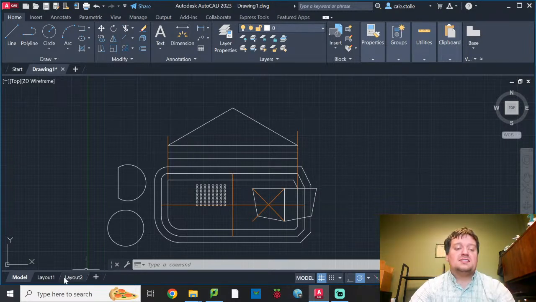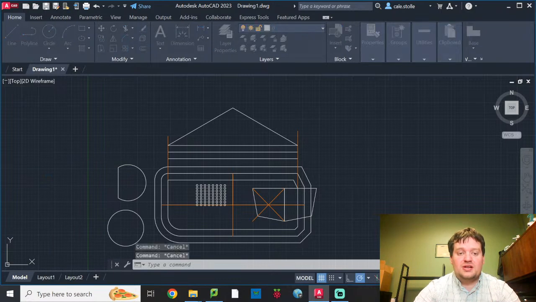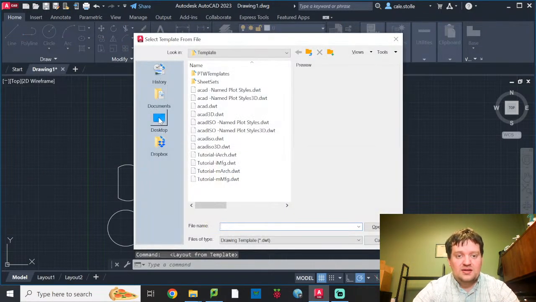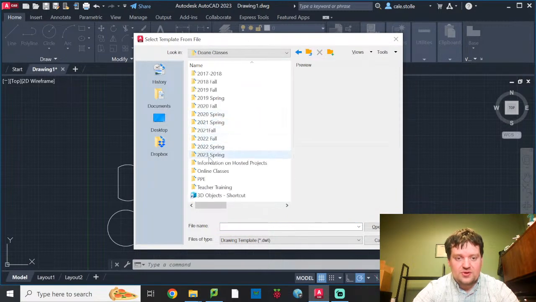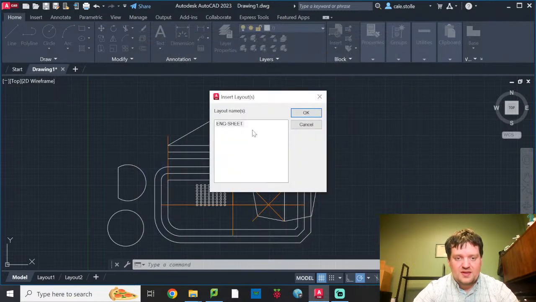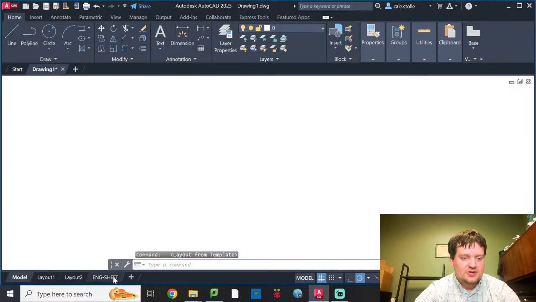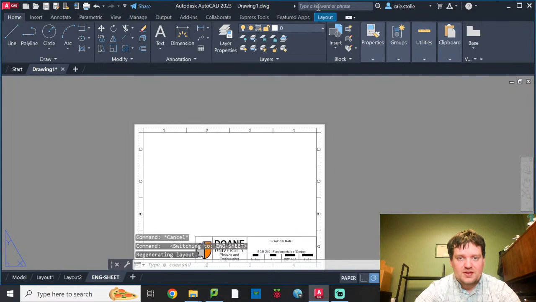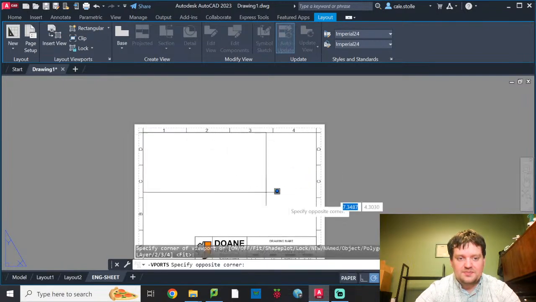Okay, now last step, I'm going to go ahead and from template create a brand new drawing, navigate to my drawing file that I have downloaded, AutoCAD.dwt. I'm going to import ENG sheet. I'll go to it, and then I'll go to my layout tab up here and insert a rectangular layout.